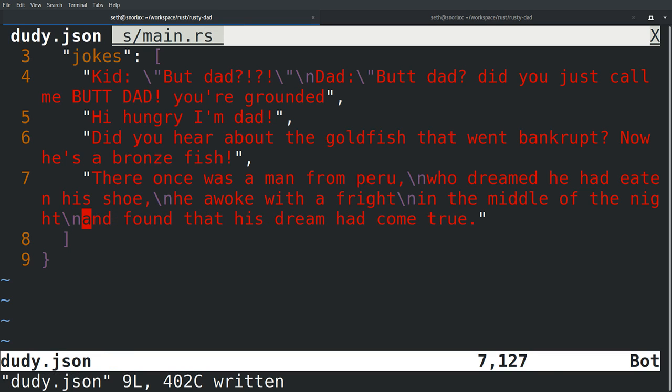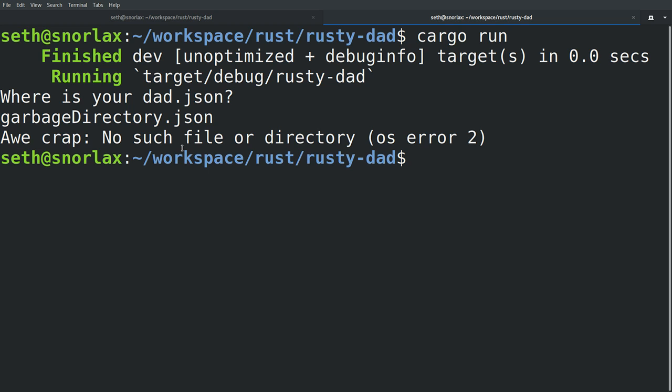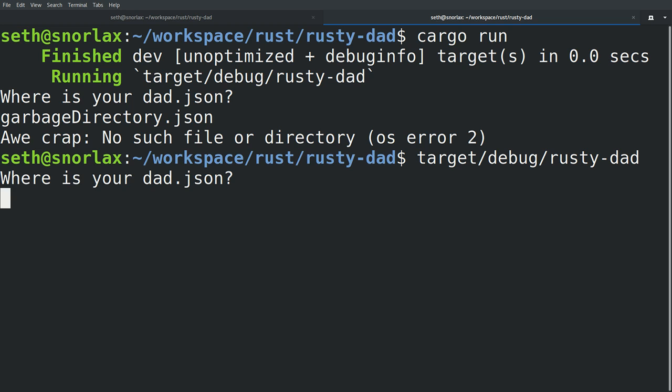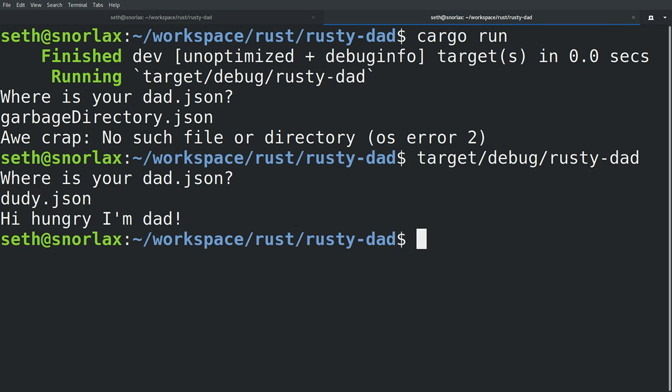Okay, so now let's run our code. By the way, when you run the code, since I don't actually want that finished running stuff here, I'm just going to run our target directly. Target debug rusty dad. Because that JSON file is in our rusty dad directory and I'm in it currently, we can use relative path location and say dad.json.